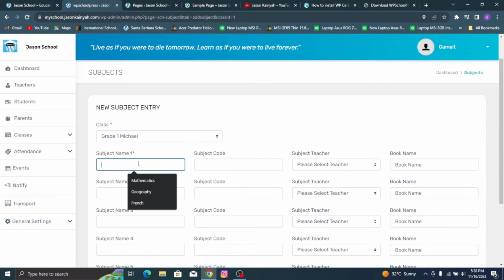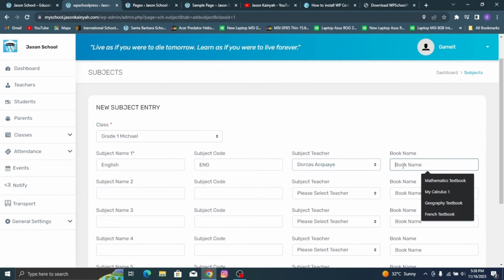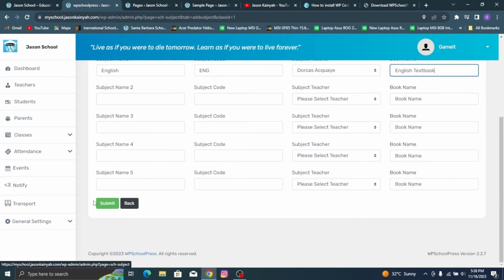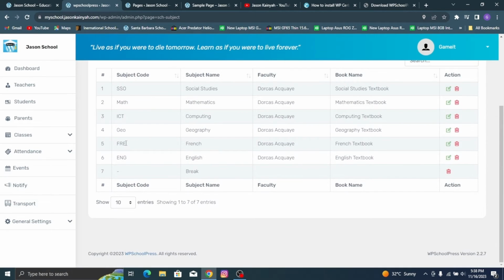Select class, and then the last subject will be English. So English, subject code will be ENG, and then the teacher will be the same teacher that I've been using all this while. And then the book name will be English textbook, right? Then I'll scroll down and click submit, and as you can see, data saves successfully. So we have created the last subject that we need. So now that we've created our subjects, you will think that okay, now we need a timetable to group all these subjects, right? To do that, we have to create working hours.